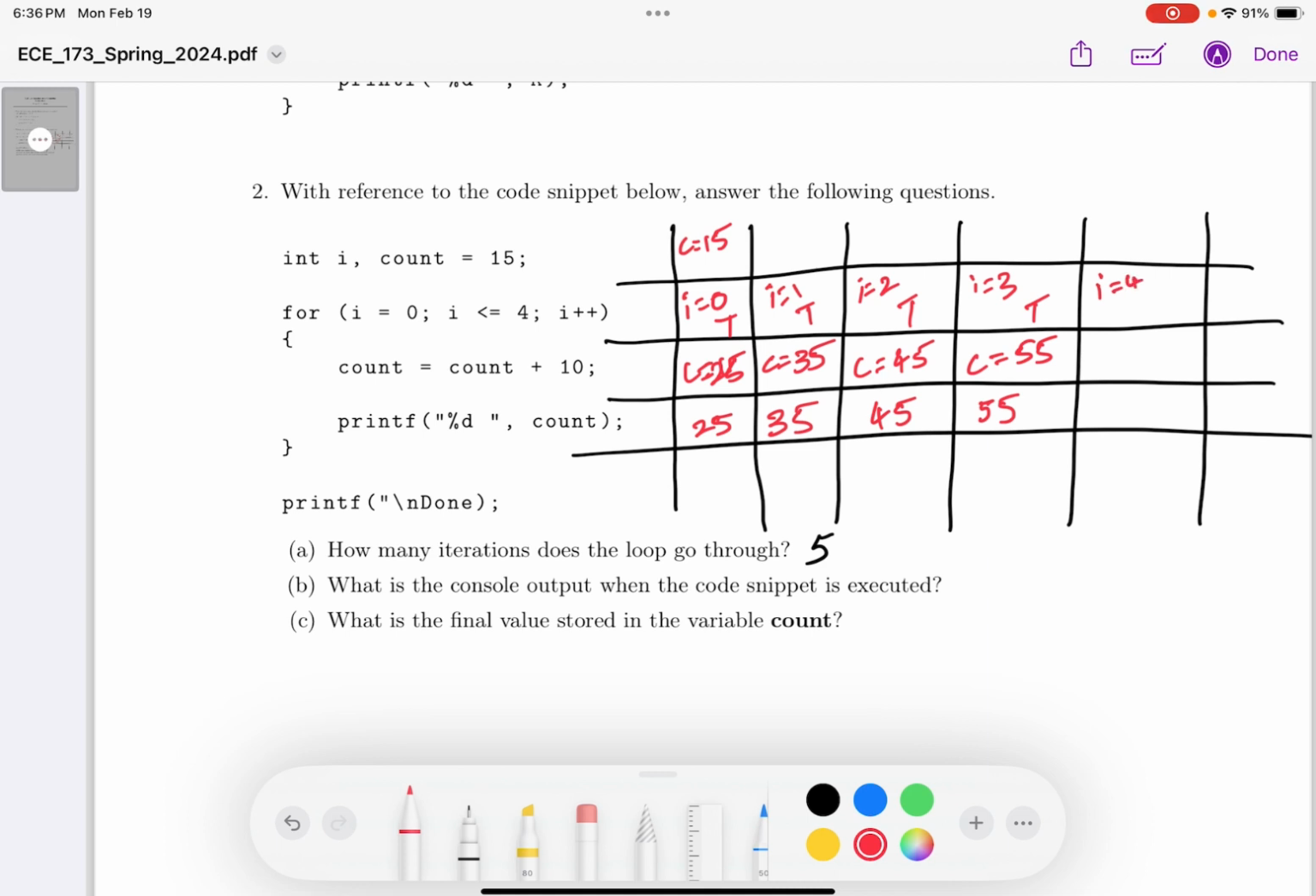You increment I again. I goes to 4. The condition is true, since 4 is less than or equal to 4. 10 more is added to count, and the value of count is printed. I is incremented, but the condition now fails because 5 less than or equal to 4 is false. Therefore, the loop body is not executed. So the loop is skipped, and you execute done.